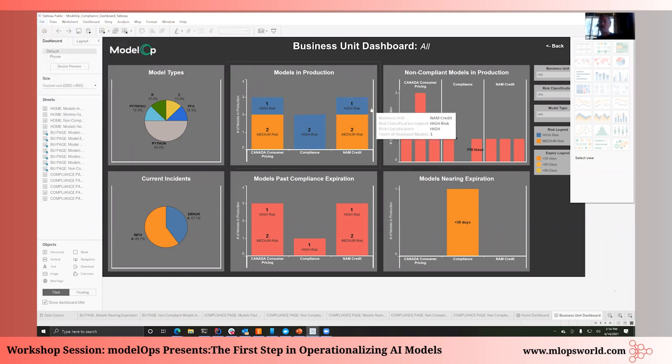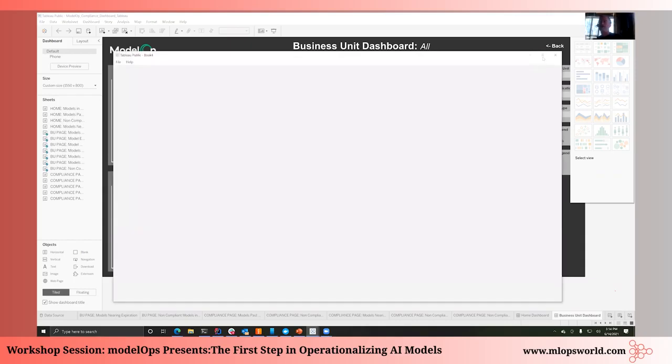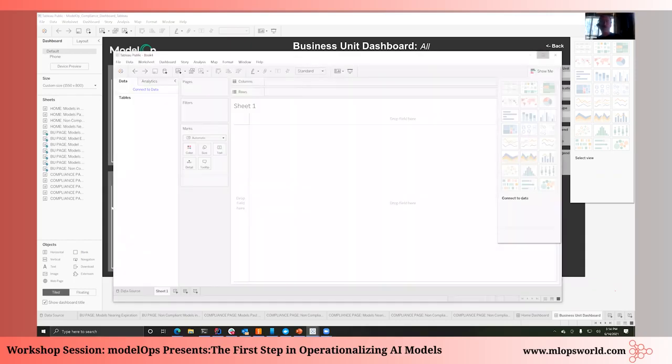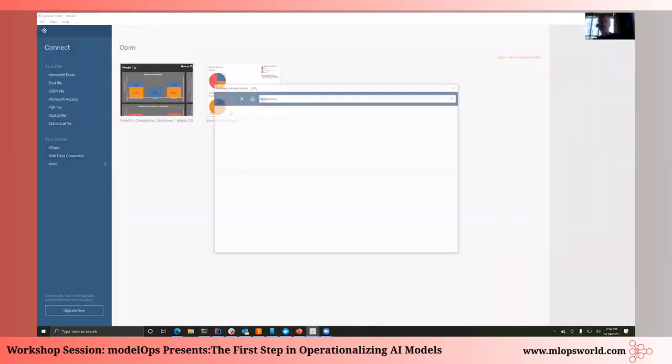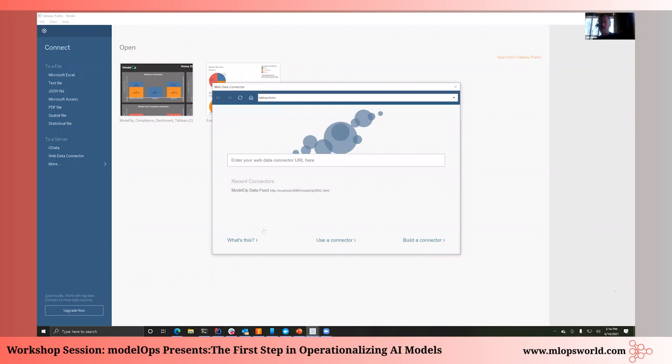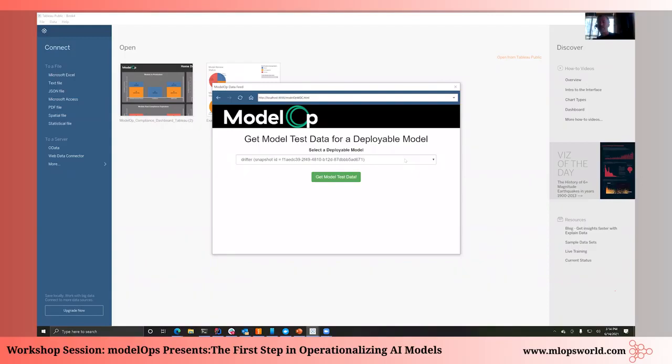And what we do is, as I said, we integrate with both Tableau and Power BI. The way Tableau provides seamless integration is through web data connectors. So we've actually implemented a web data connector here, where we can communicate directly to our system and bring the data from our system in.